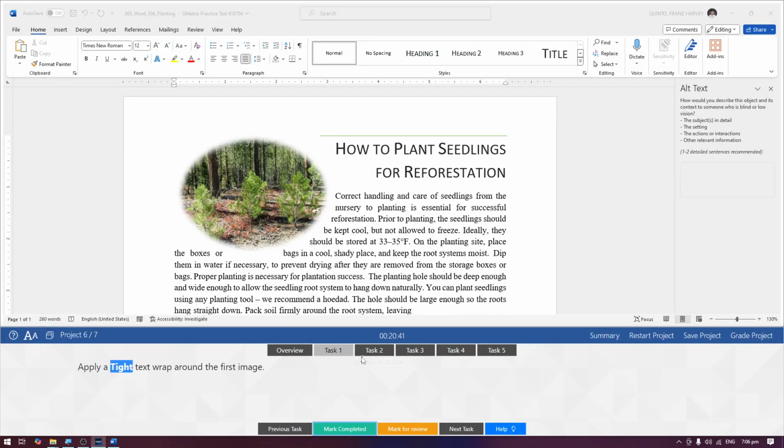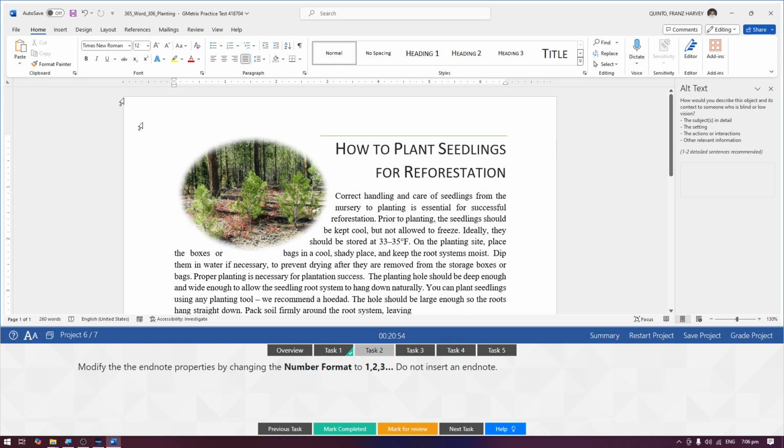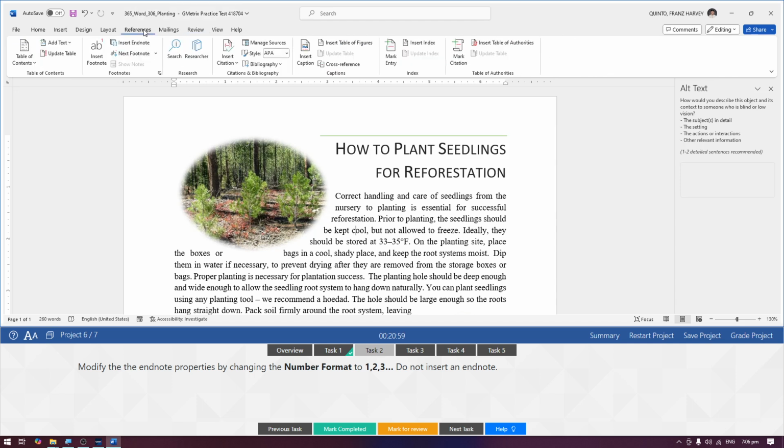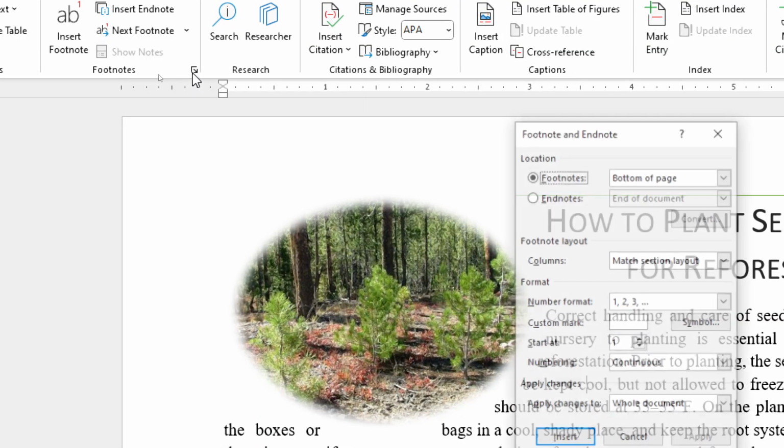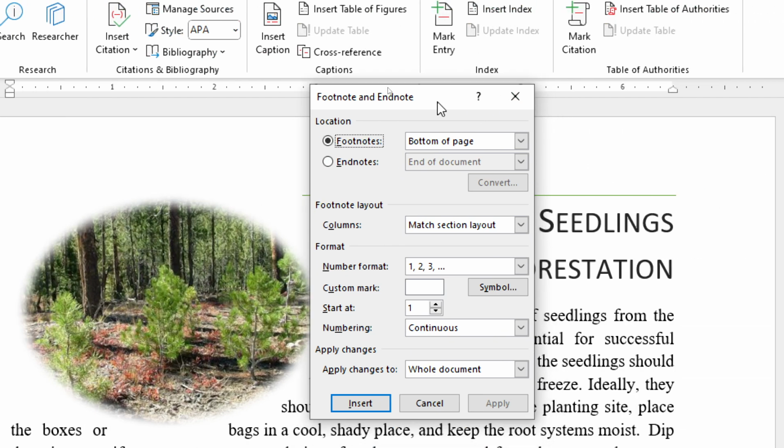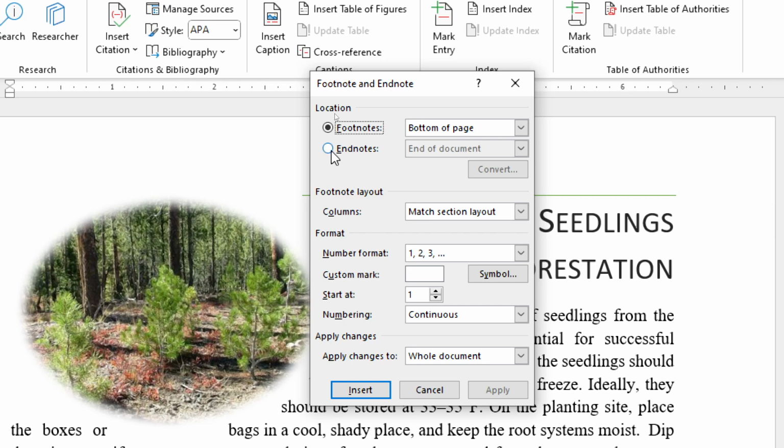Then mark completed. Task number 2, modify the EndNote properties by changing the number format to 1, 2, 3, pero wag daw tayo mag-i-insert ng EndNote. Okay, so papalitan lang daw natin yung EndNote properties. So pumunta lang tayo kay References tab, and then kay footnotes group, i-click natin itong dialog box ng footnotes. And then dito sa footnote and endnote window, select natin sa endnotes, and then make sure nakalagay sa end of documents. And then yung number format, gawin nating 1, 2, 3.